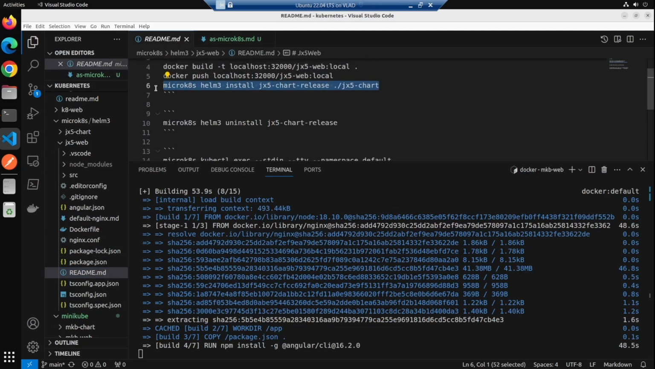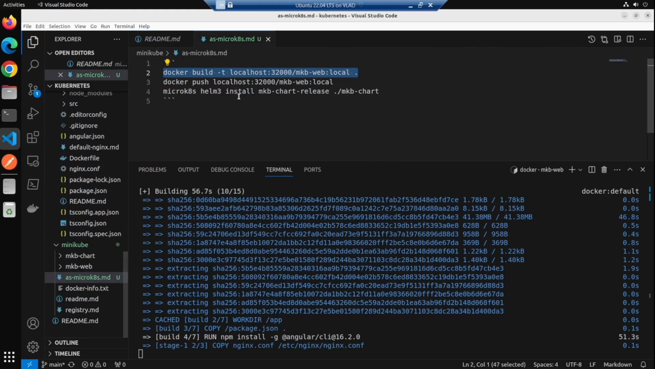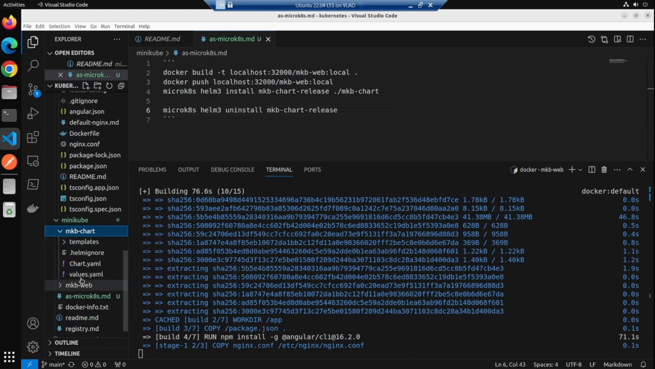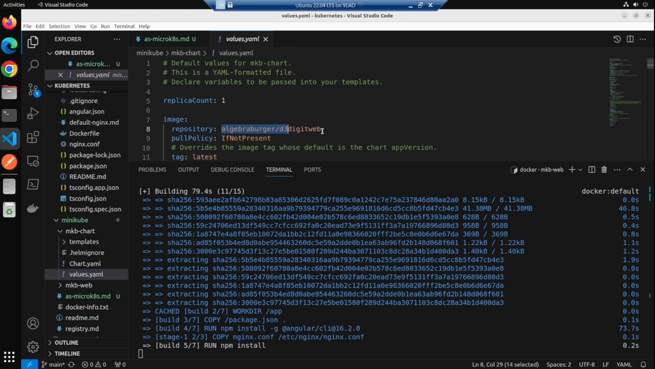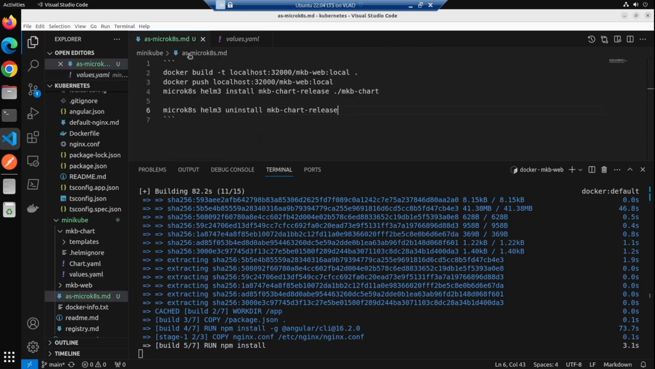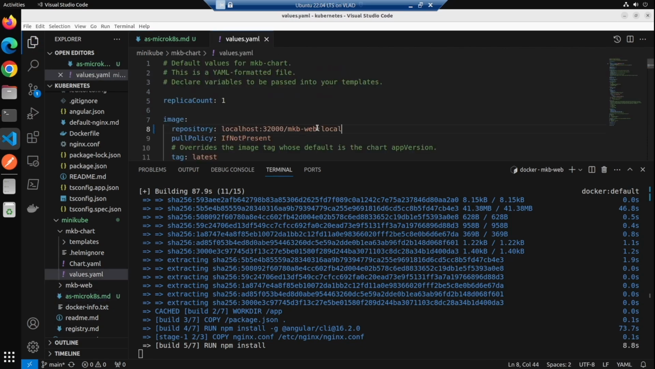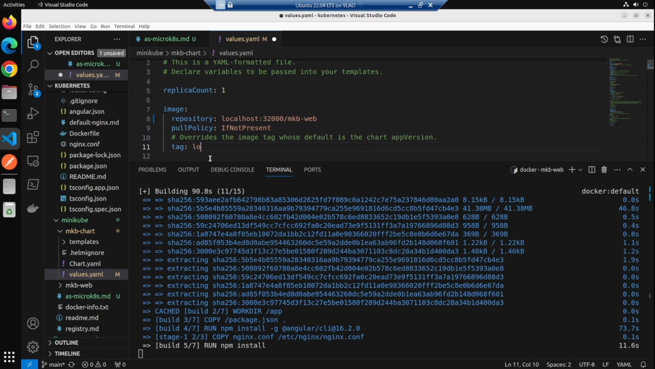Yeah, there's supposed to be just this to install. So this is just, oh, I already pasted it here. This is how we uninstall. So this is gonna be mkb web. And this one here is mkb chart release. And then in the video here, you just wanna use the one that we set up here. This one. Then this one here will be local. Okay.